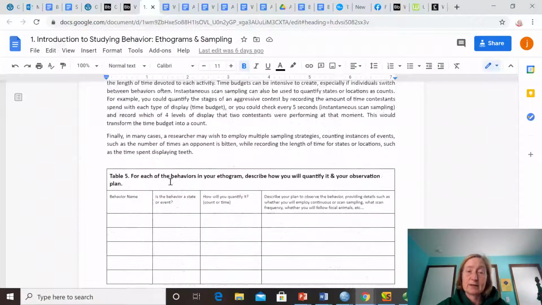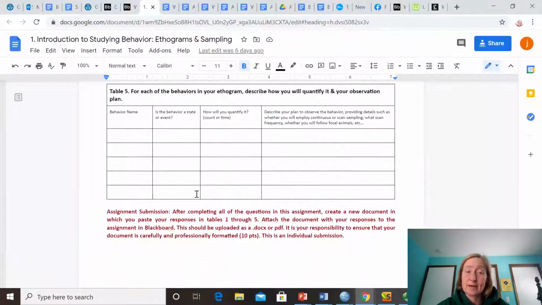Okay, and so I'm reading about all of these introductory things. And at the bottom it tells me, hey, this is how you're going to submit your assignment. After completing all the questions, create a new document in which you paste your response in tables 1 through 5. So I'm going to have these tables in my final assignment. And I need to upload the document. I usually recommend using a PDF. I find that's the easiest.